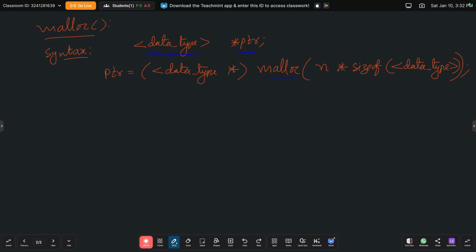Okay, so now come to the point here. Now ptr is equal to, this we will discuss later, malloc of. This function requires only one argument, that is how many number of elements you want to store. You have to specify the n value. N represents number of elements. That elements may be either integers or characters or float, whatever it may be.